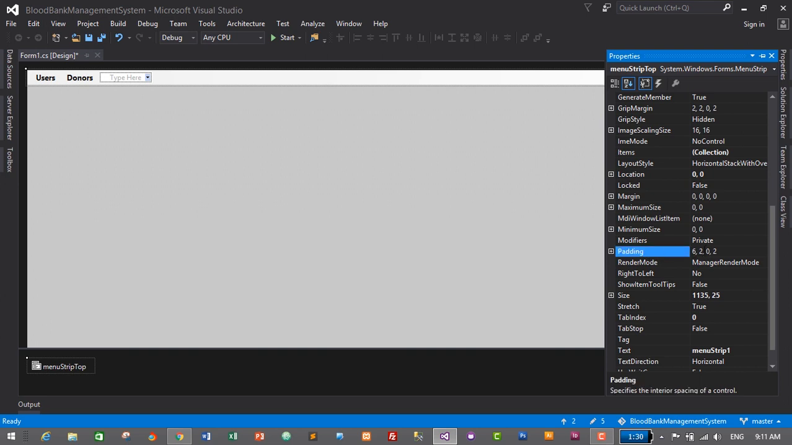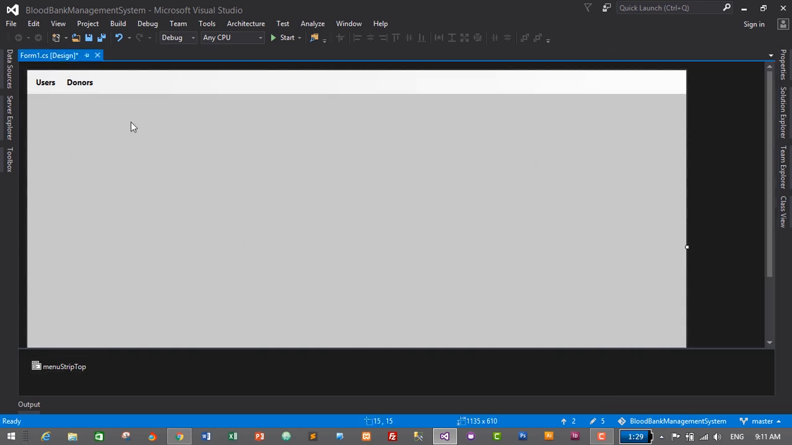Now I want to give a little more padding at the top and the bottom, so I'll remove 2 and type 10. I'm just increasing padding at the top and bottom. So this is it. Now let's check it out. So it's a little bit bigger and it looks nice. So this is it for now.